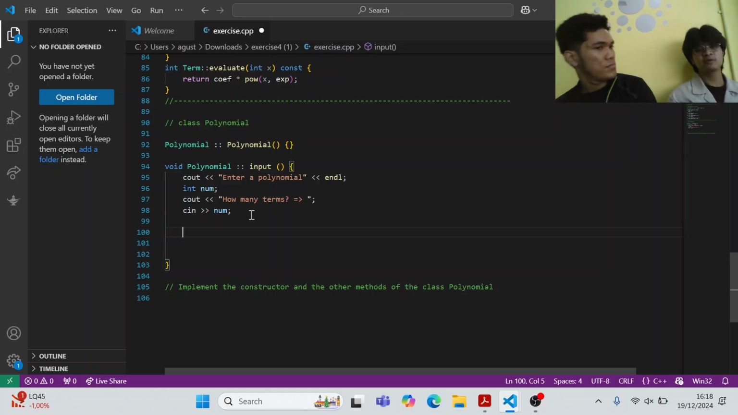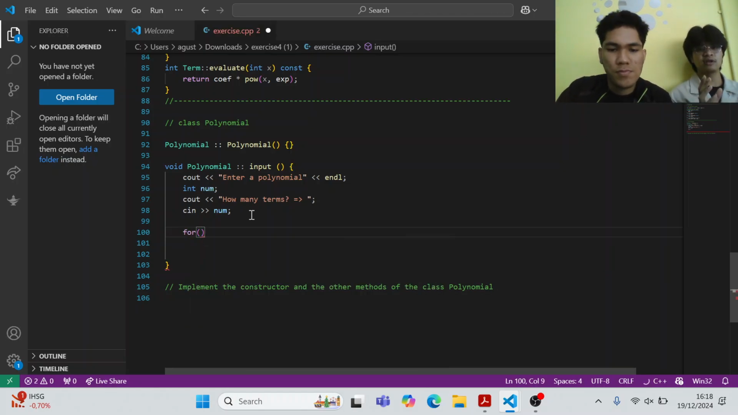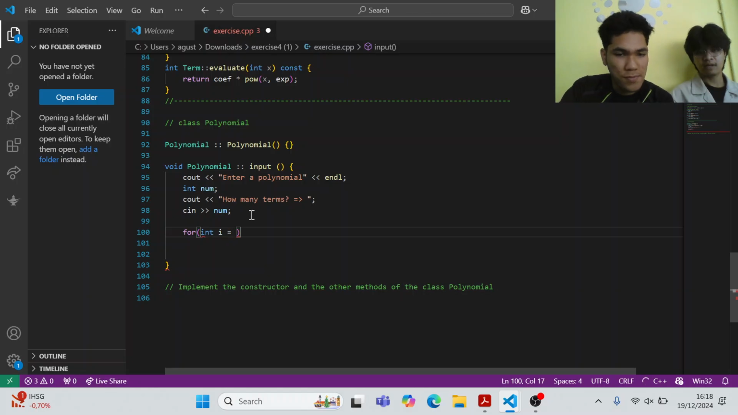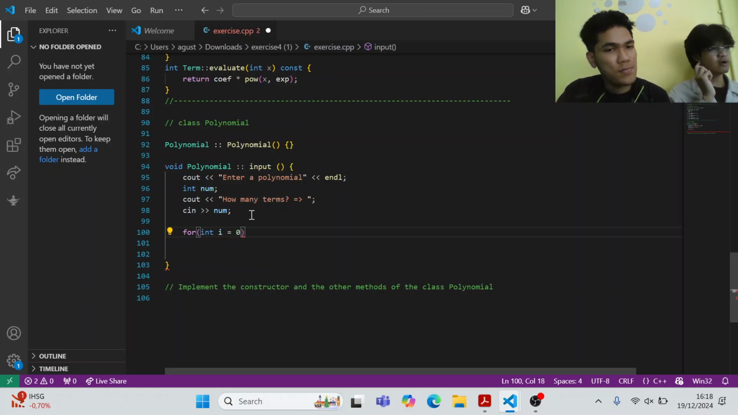Here we want to create a for loop that will include the polynomial terms into the vector. So we're going to initiate a for loop. Inside of the for loop, we initialize int i equals to 0. Oh, sorry, equals to 1.